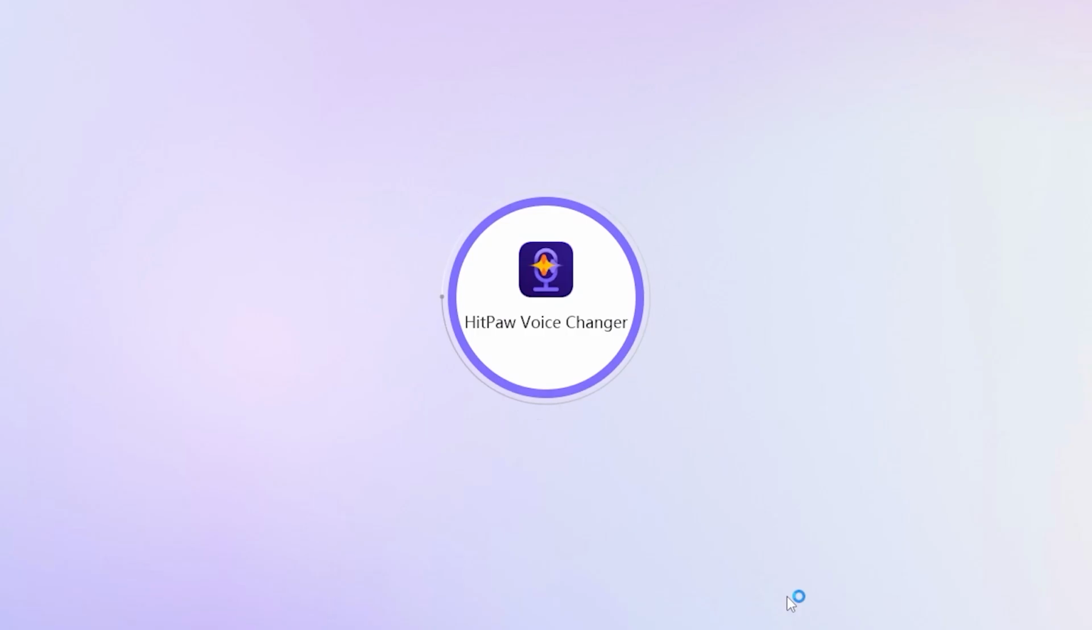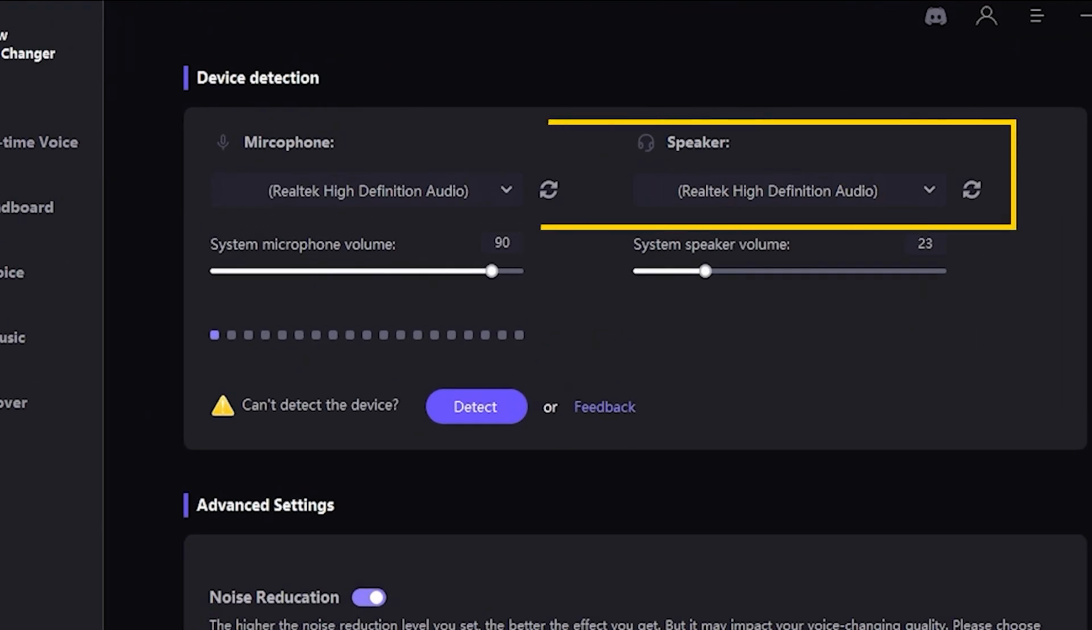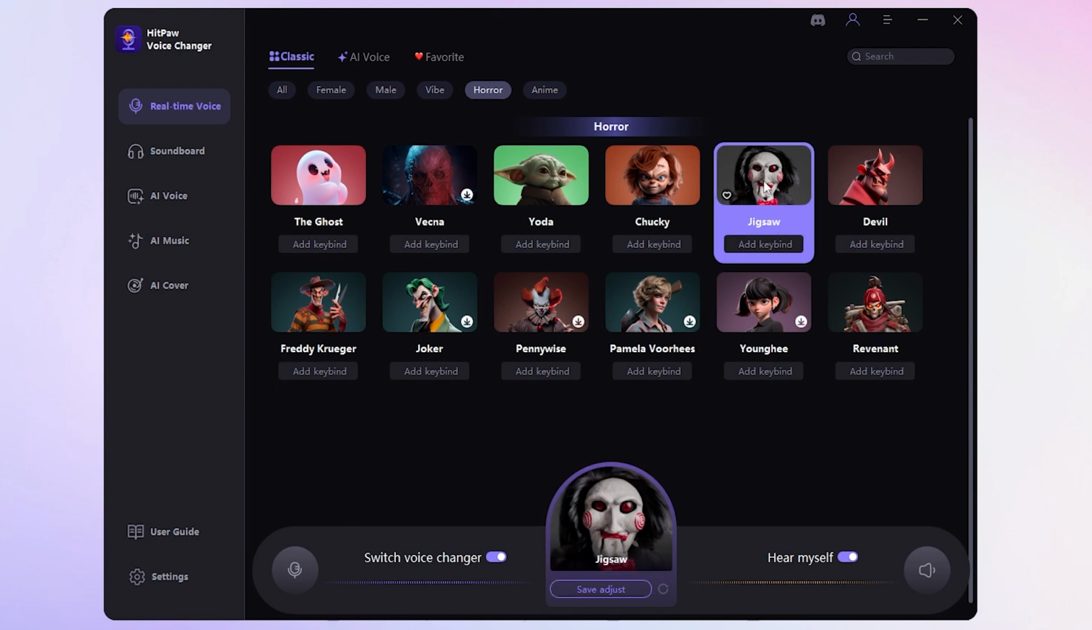To get started, you need to download and install HitPaw Voice Changer. You can find the download link in the description below. Then select the appropriate microphone and speaker sources on setting. Choose a desired voice. Hello.